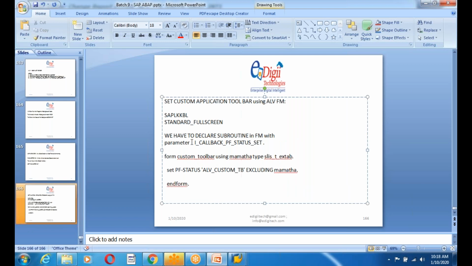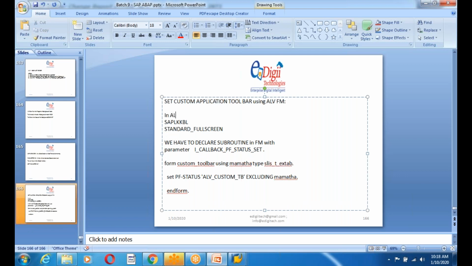How can you set your application toolbar? You need to go to the ALV output. After you get the output only, you need to go to the system status. Don't go before itself. So you have to go to system and status and copy below. Yeah, GUI status. Copy the below standard program and GUI status into the custom one.